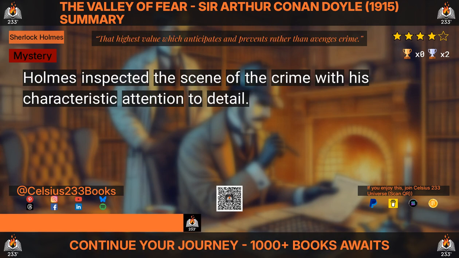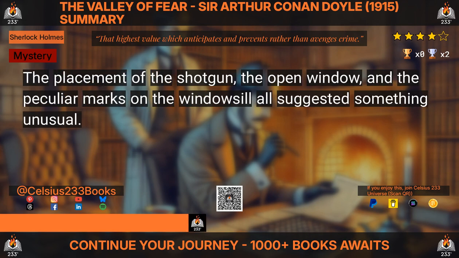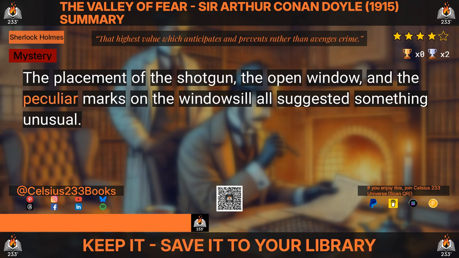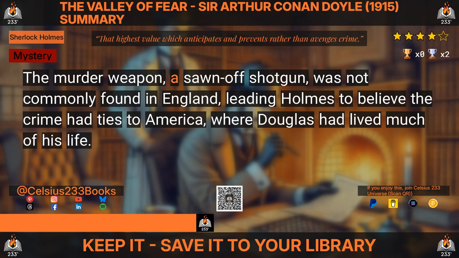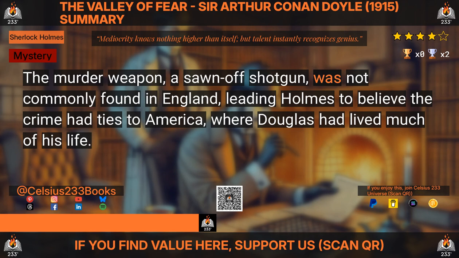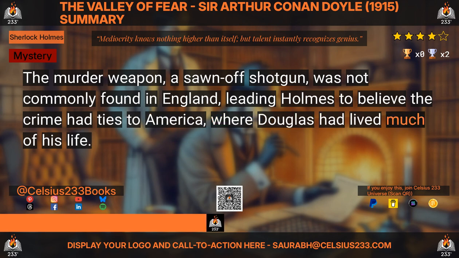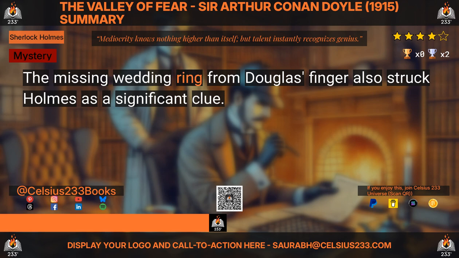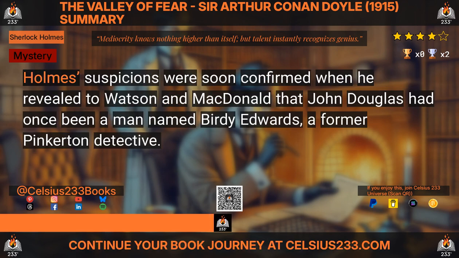Holmes inspected the scene of the crime with his characteristic attention to detail. The placement of the shotgun, the open window, and the peculiar marks on the windowsill all suggested something unusual. The murder weapon, a sawn-off shotgun, was not commonly found in England, leading Holmes to believe the crime had ties to America, where Douglas had lived much of his life. The missing wedding ring from Douglas' finger also struck Holmes as a significant clue.